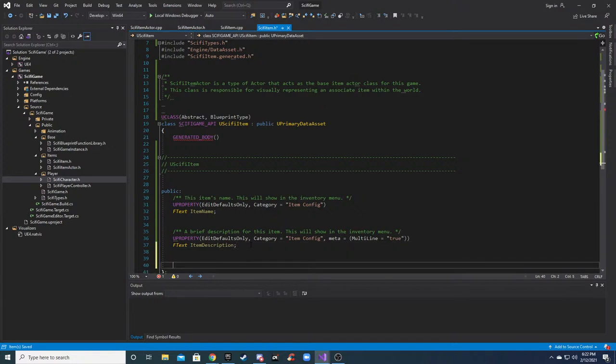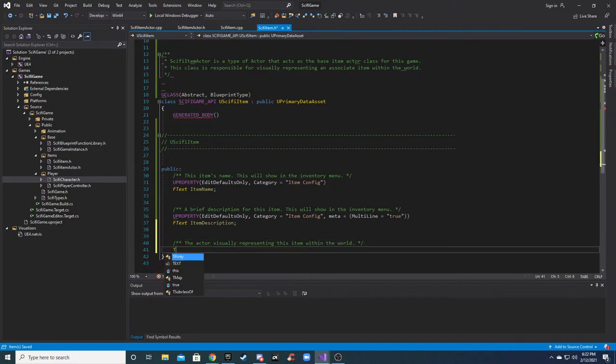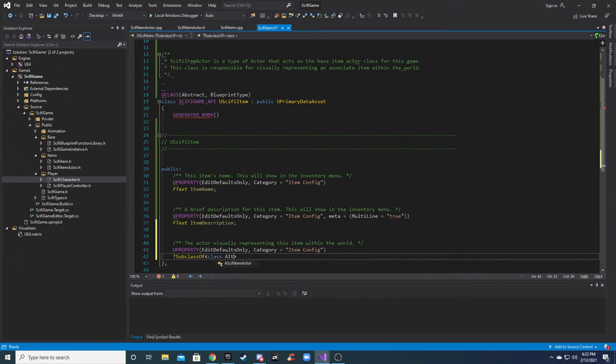And then for now, the actor visually representing this item within the world. Gotta make that a UPROPERTY first. Edit defaults only, category equals item config. TSubclassOf a sci-fi item actor, and we'll call this item actor.